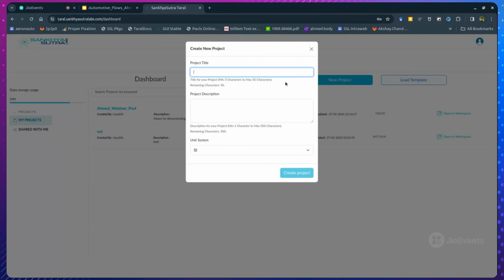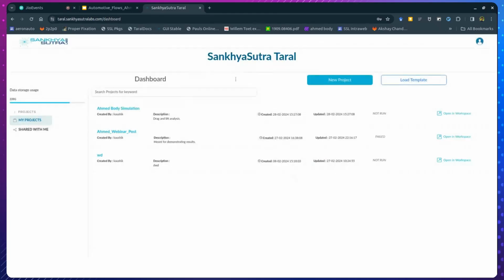You have to type in your project title. I'm going to say Ahmed Body Simulation. You have to specify a brief description. I'm just going to say drag analysis. And you have to select the unit system that you want to employ for your current simulation. Presently, we support the SI unit system, and we plan on adding other units in the near future. So then we click on create project to create the new project.